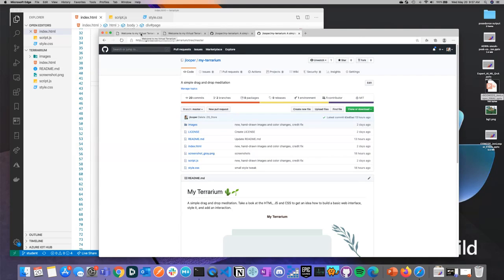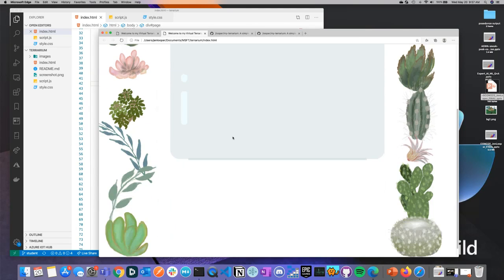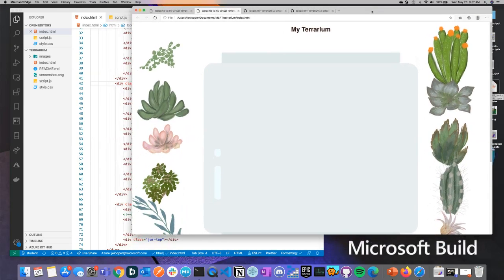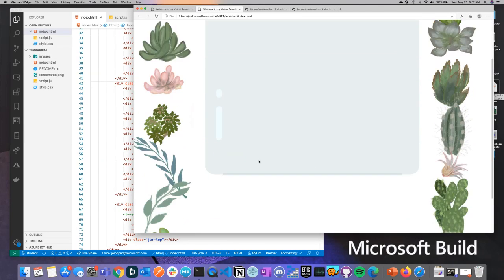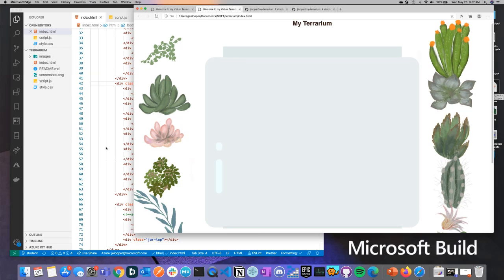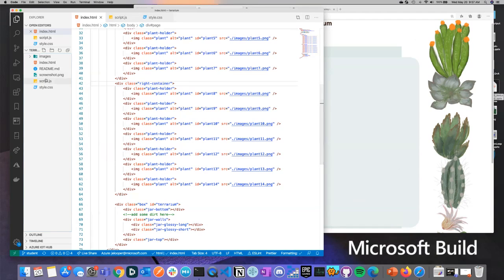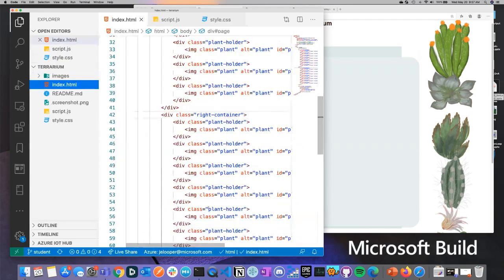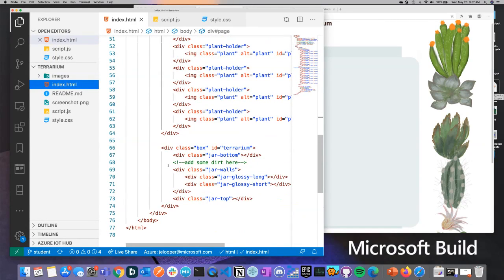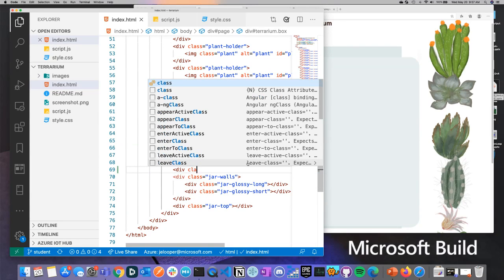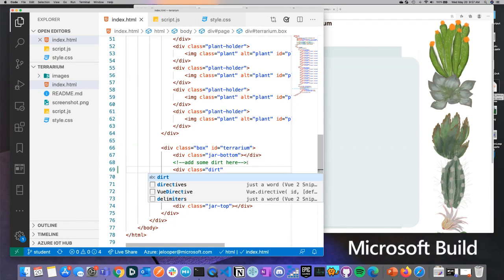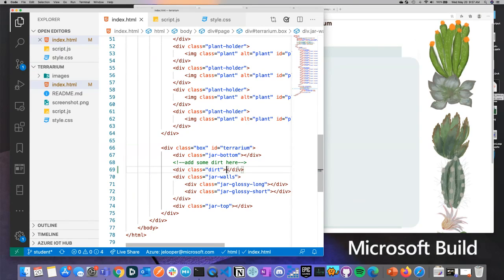So let's go ahead and get started. Okay, so on the student branch, this is where we're at here. So as you can see, this is the final product, and you can see it has some dirt down here. So what we're going to do, and this is all done in CSS, so we need to add a couple things so that we can get dirt into our terrarium. So let's go to index.html. Okay, I'm going to just bump up the code here, and you can see on line 68, I put a little note. I need to add dirt. Great, let's add some dirt. So div class equals dirt. So go ahead and code along with me.